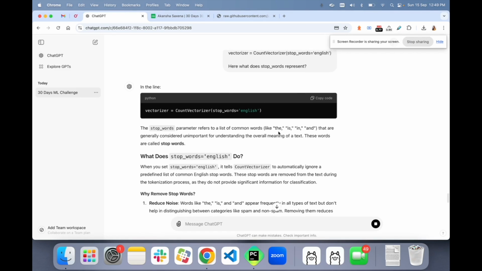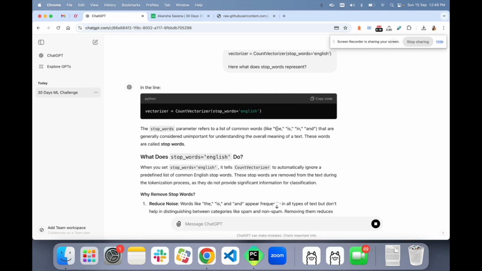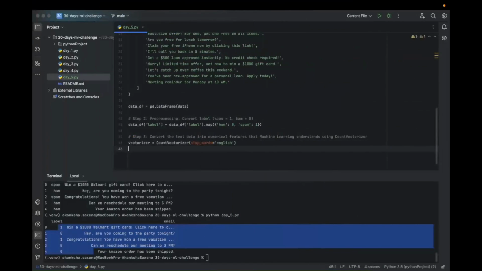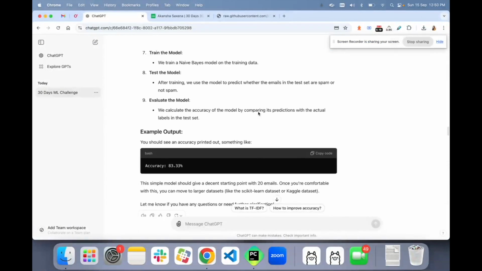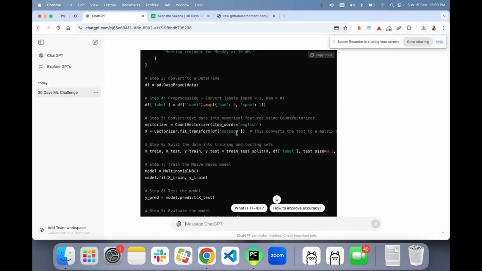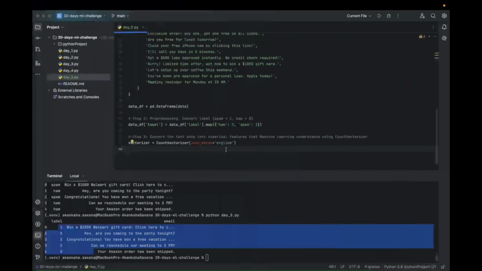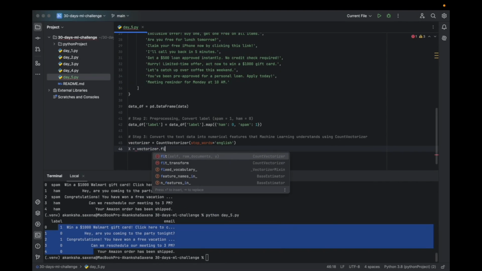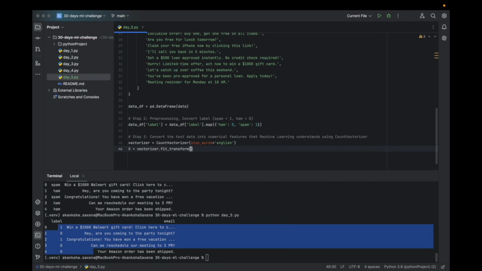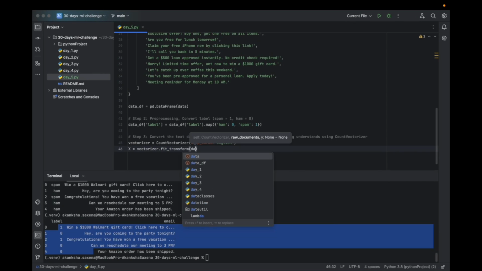Okay, so in normal language, there are words like the, is, in and so on, so don't include those words. It says once done, we'll do what? Come back to our code and convert the data into a count matrix and store it in a variable called x. So we will do what? Vectorizer dot fit transform our data.